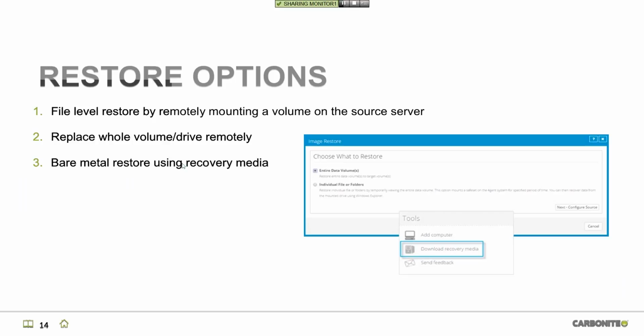Okay, restore options. So let me talk about Restore in a little bit more detail. We really offer three types of restores with E2. The first one, which is probably the most common one, is remotely a file level restore. How that works is you would go into the portal and click Restore, and I'll show this once the backup that we just started completes. Hopefully it completes, we can demo it for you. You basically click Restore, and you choose the individual file or folder option, which you see screenshotted there.